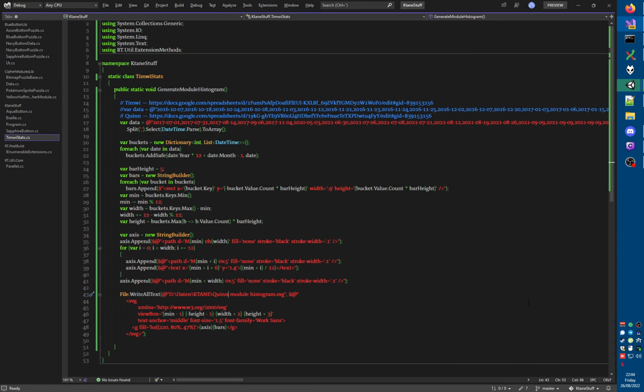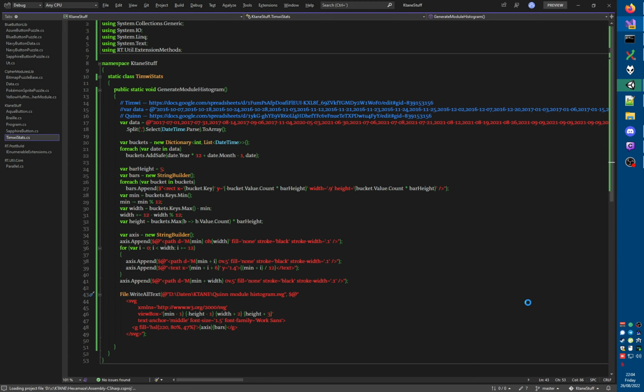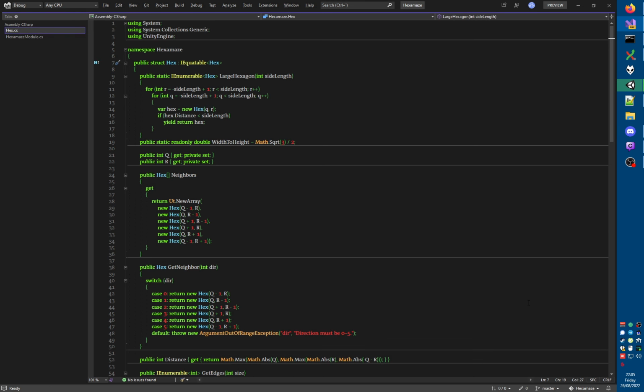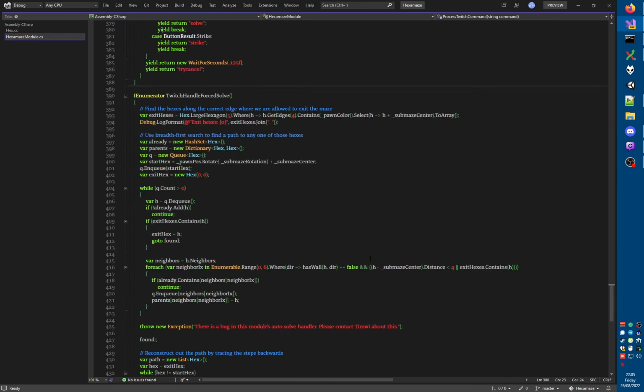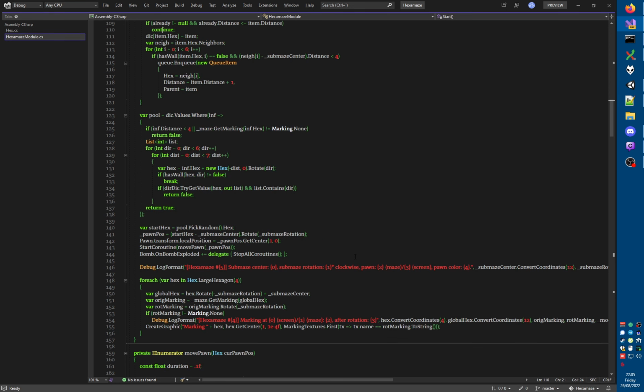Okay. So while Unity is still loading, allow me to open Hexamaze, because there is a piece of code in here. Well, I say piece of code. What I mean is, why am I not seeing it? It should be.